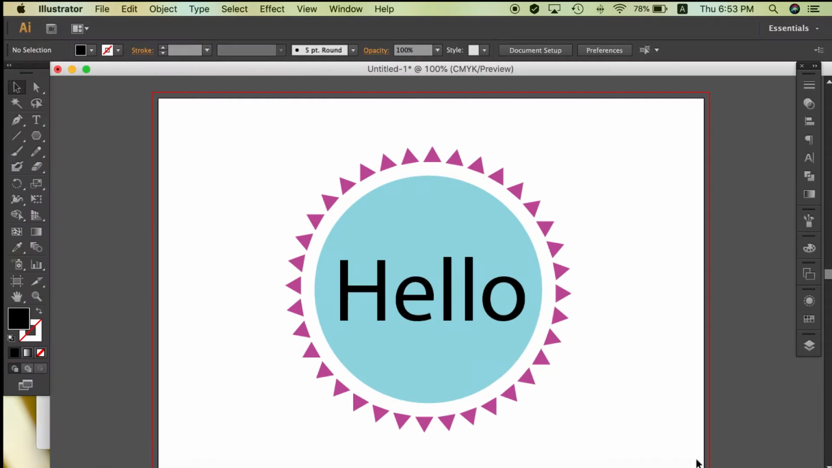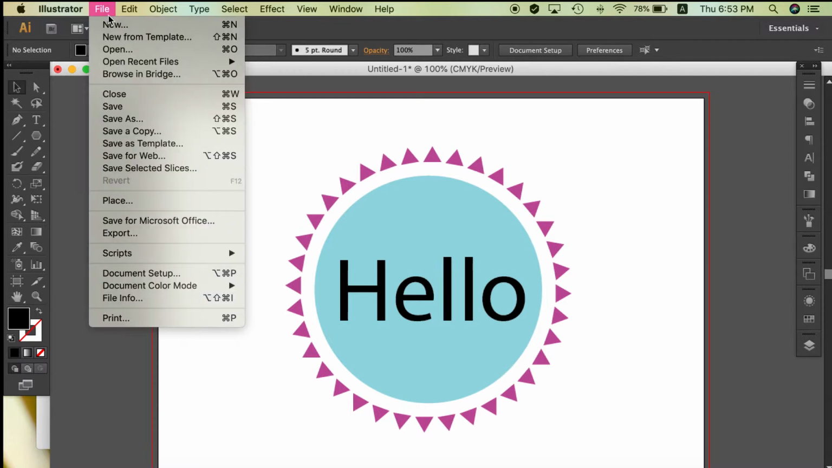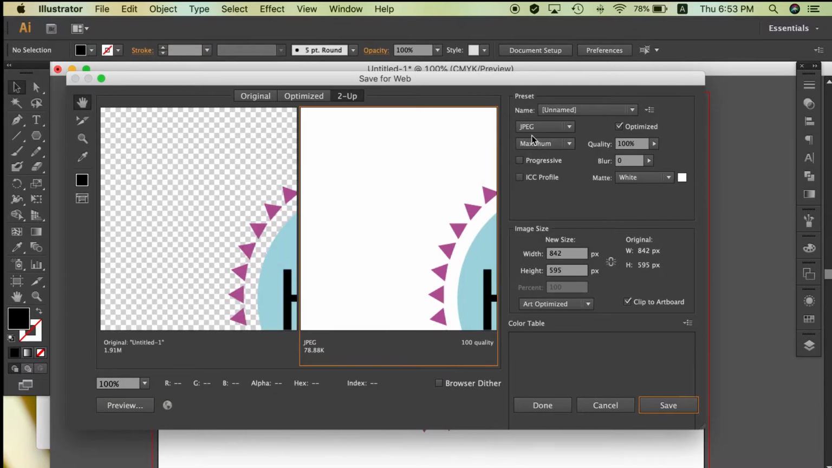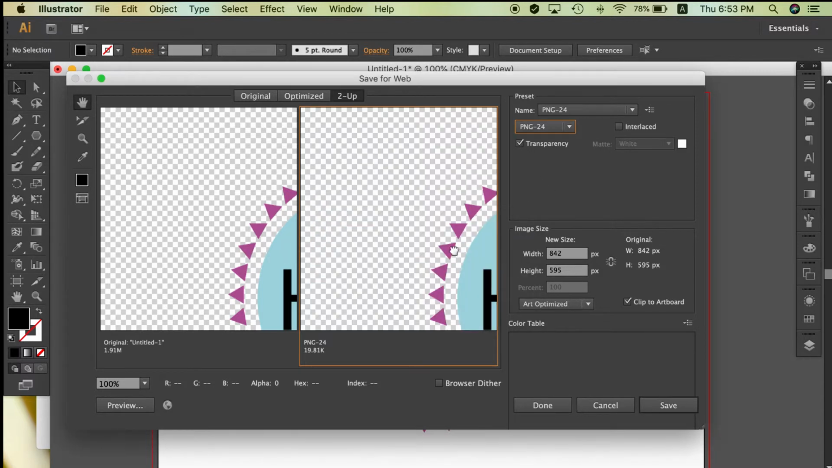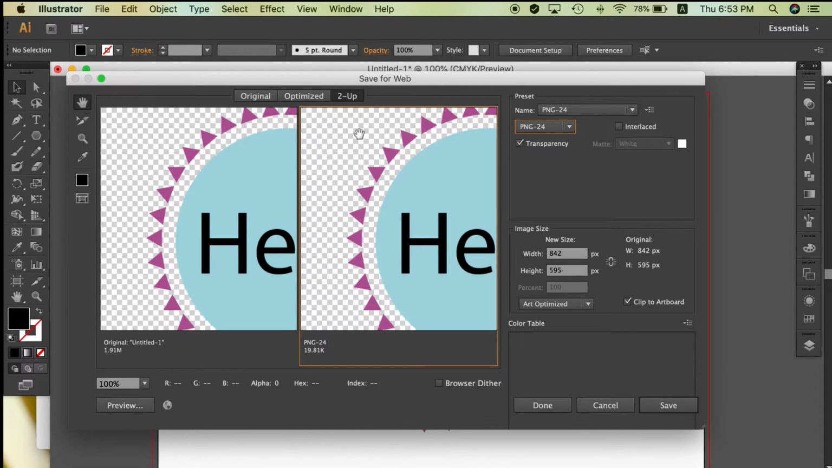But say you want this logo to have a transparent background, then which format should you use? You should use .png. So we try again. File, Save for Web. Under the name here, you see there's JPEG. You just click the button to pick PNG-24. When you see the checkerboard, it represents that after you export, there is no background for this picture. The size of this picture is about 19.81 kilobytes. After you confirm, just press save.